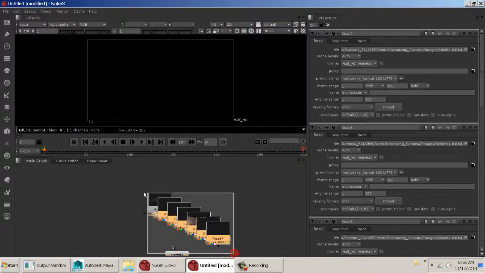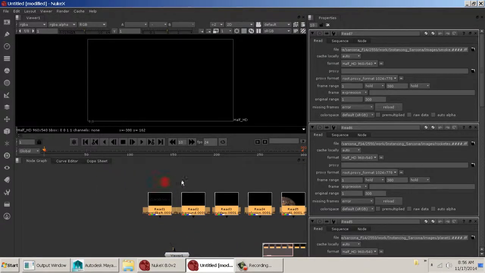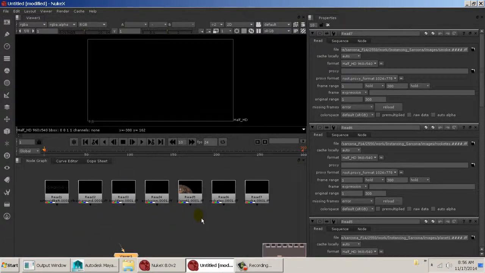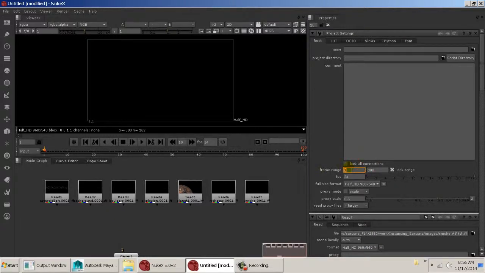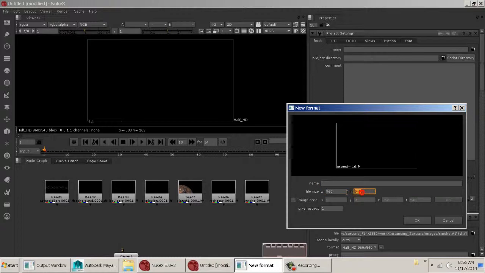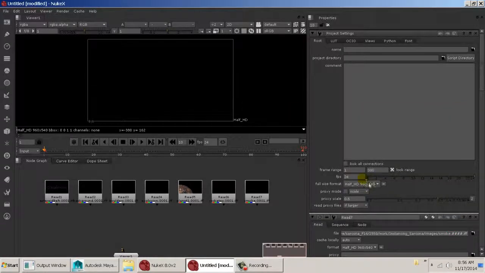And I'm going to hit L after I highlight them all. That way they're nice and organized. And we'll put these in order first, and then we can go through and start to tweak them. So if we set this to input, I'm also going to click in the background and hit S. And I know that my sequence here is 1 to 300, which is perfect. My format, I'm going to make sure this is set to half HD 960 by 540. If it's not here, I can choose the root, or I can make a new one and type in 960 by 540 and just give it a name. Either way, I need to get that in there.